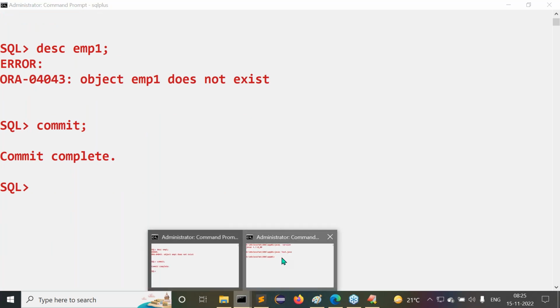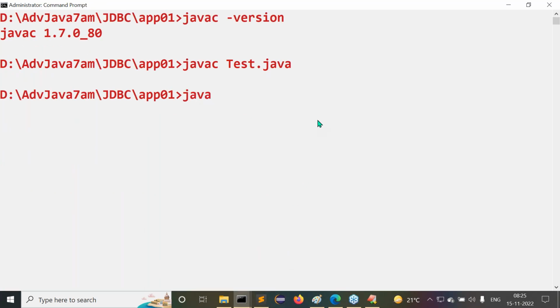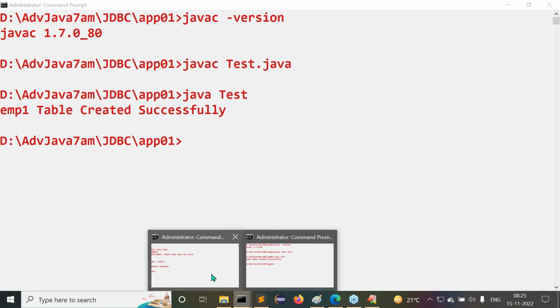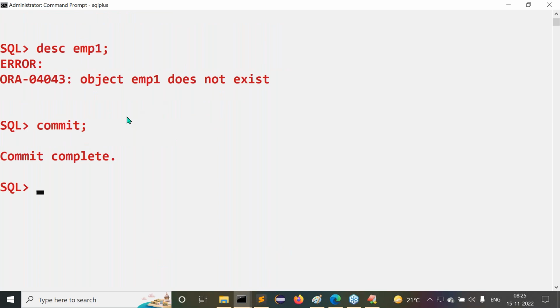All right, sir. Now I'm going to execute this program. java Tester. Now try to execute this. What answer are we getting? Now check it. EMP1 table created successfully. The table is created successfully. Now observe carefully, in the SQL prompt we have to check it.